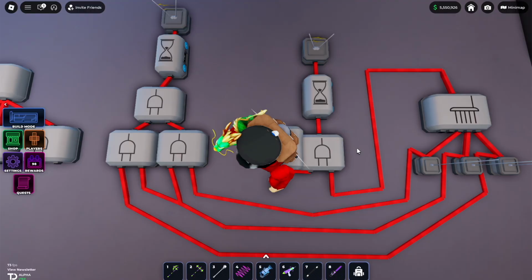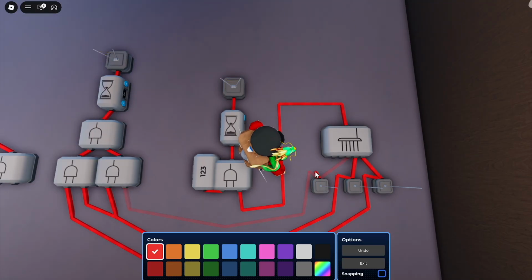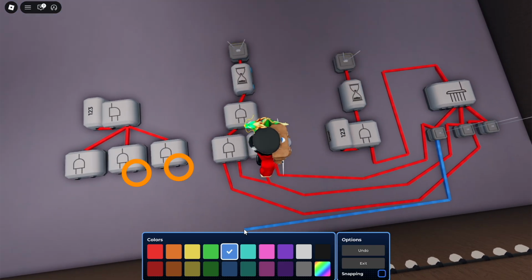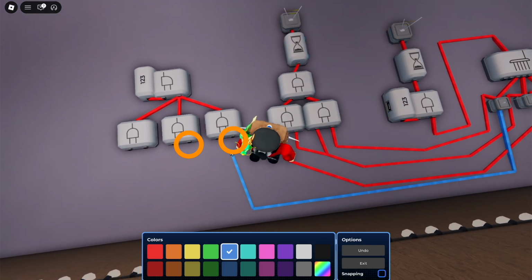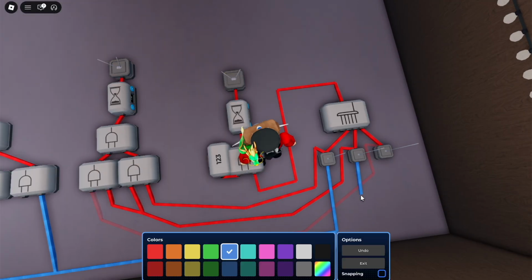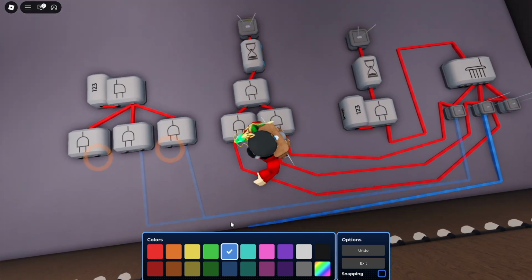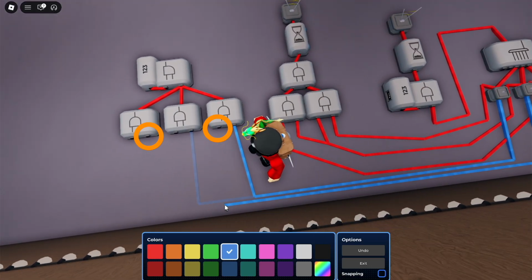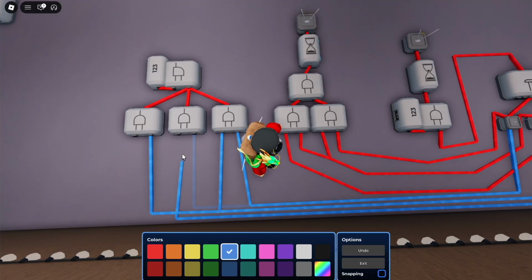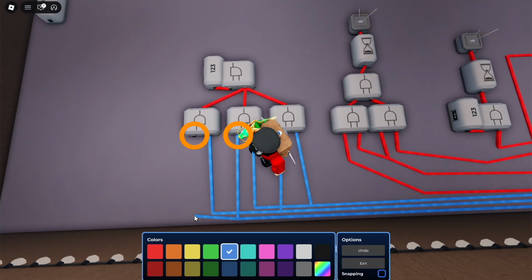Now we are going to connect the receivers to the AND gates, so pay attention here. I will use blue wires for clarification. First, connect the left receiver into these nodes of these AND gates. Then connect the middle receiver into these nodes of these AND gates. Then connect the last receiver into the remaining nodes of the AND gates.